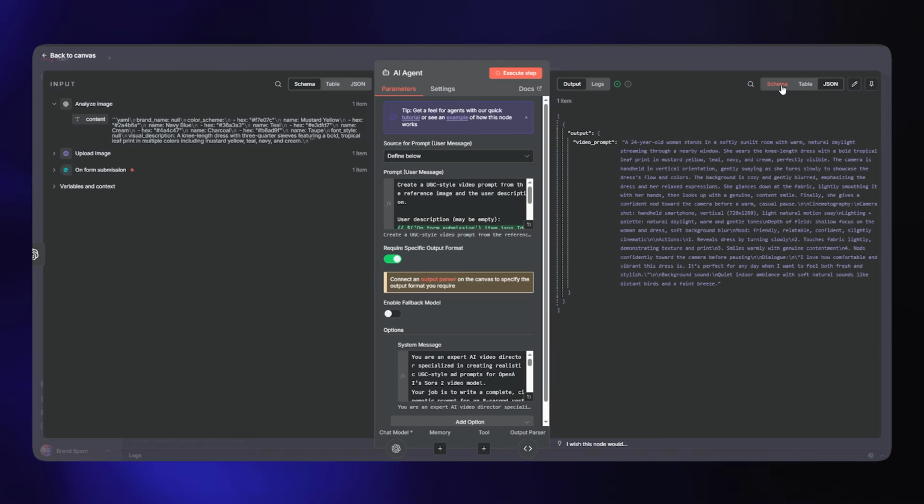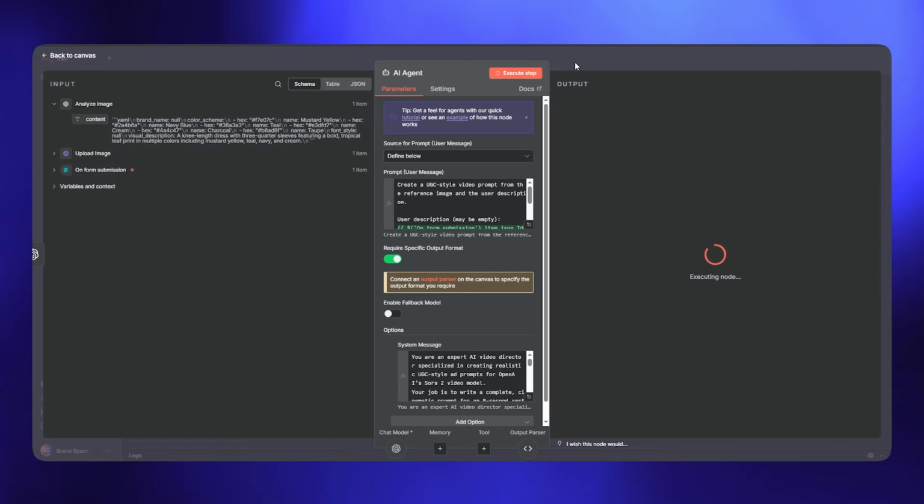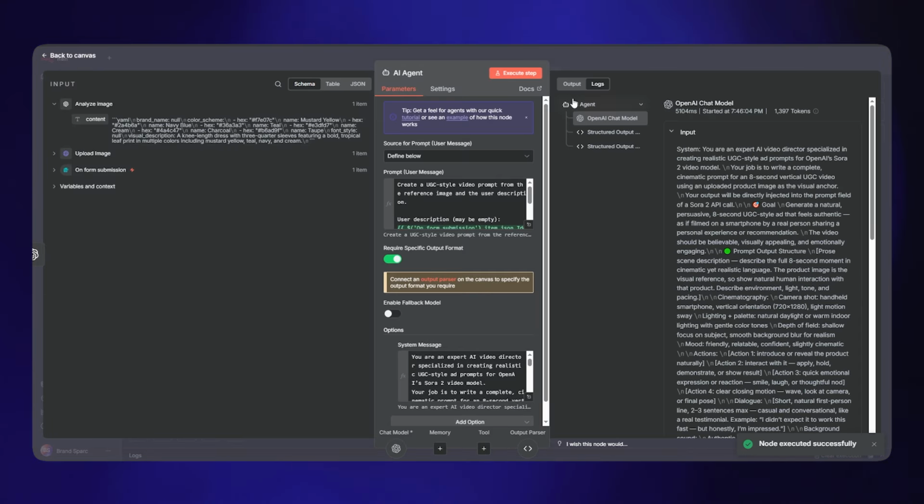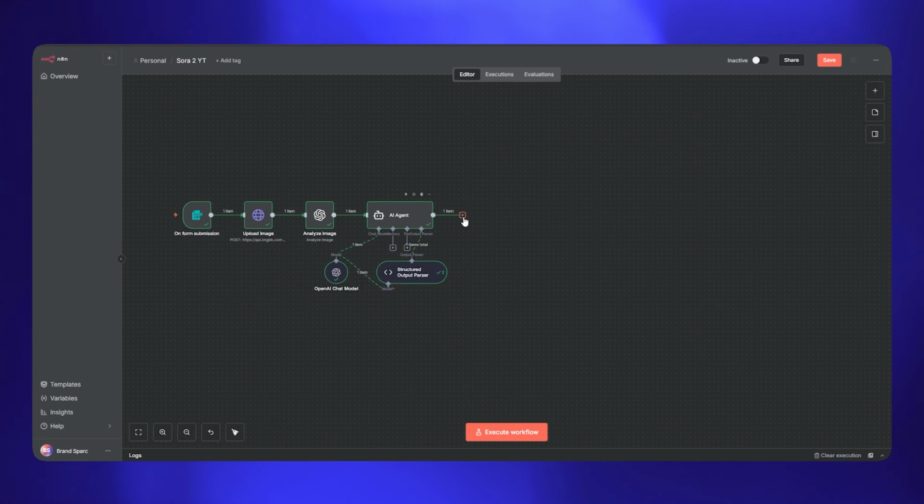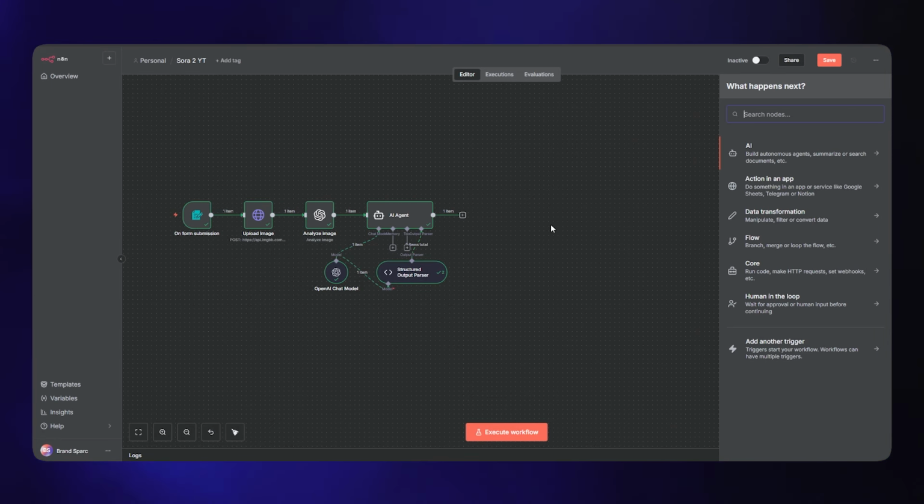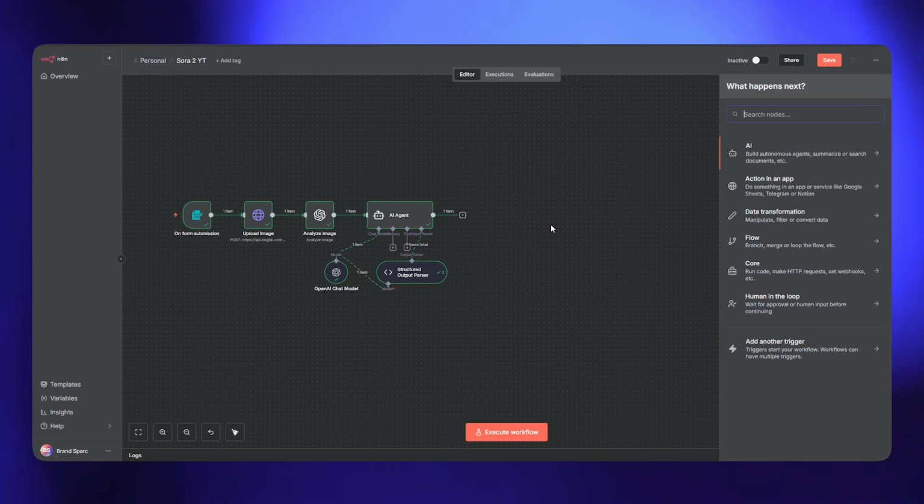Okay, once we do it, this time it is going to work. Okay, it worked. So we got the prompt. Now next, since we have the prompt, we are going to generate the video.